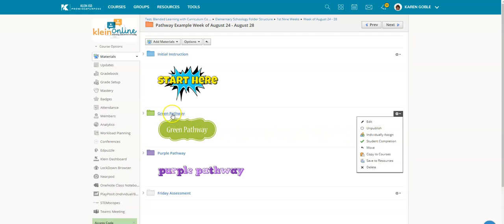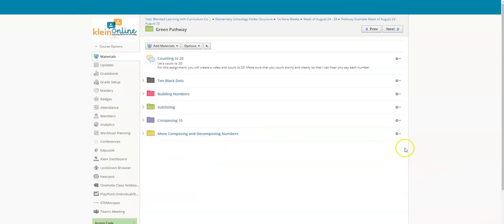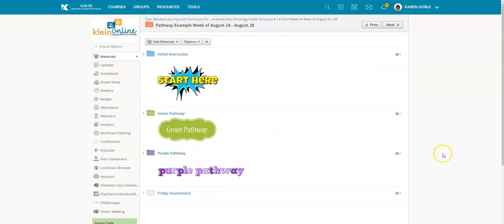because you will want to individually assign this folder to all the students that should be in the green pathway so that they don't see the purple one. And then the purple pathway, oops, didn't mean to click on that. And then the purple pathway will be individually assigned to all the students that need that.